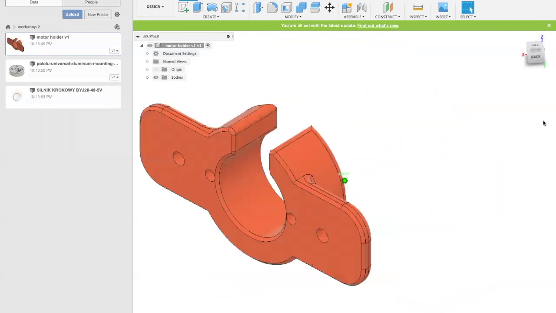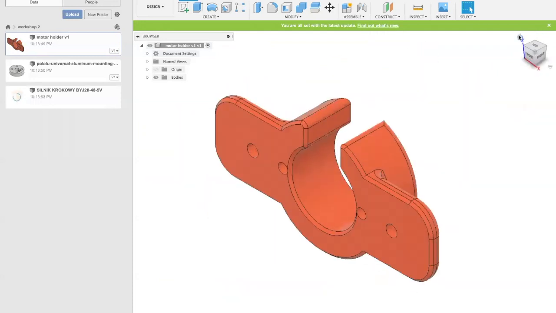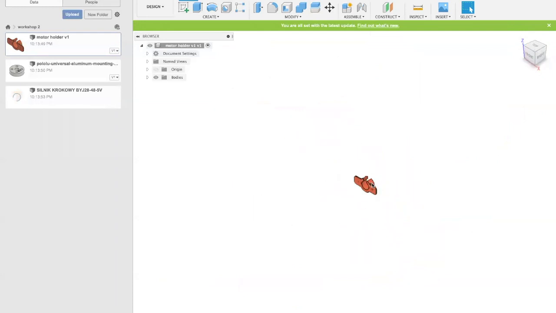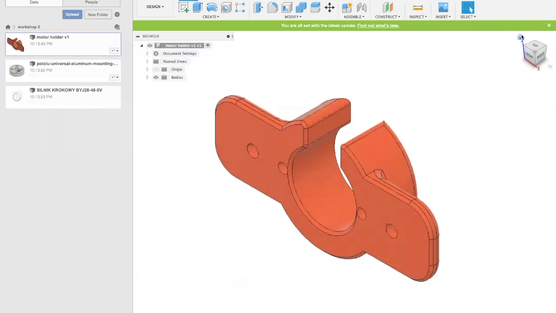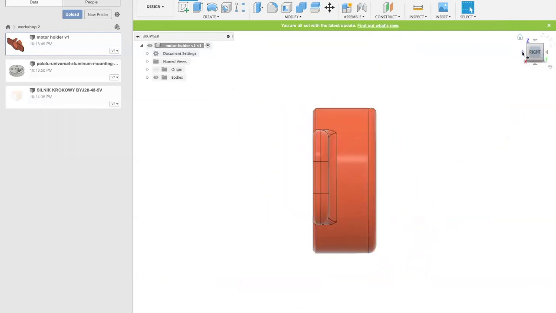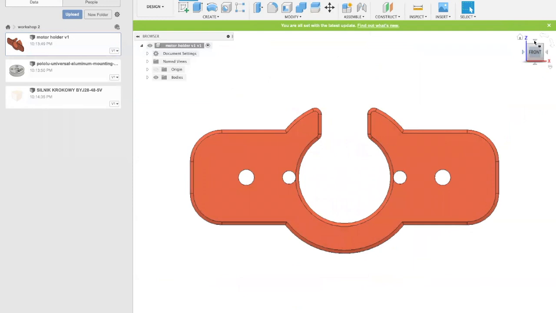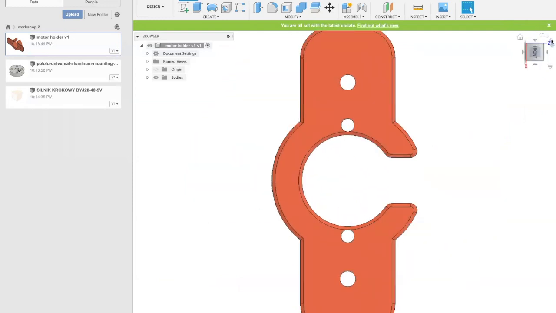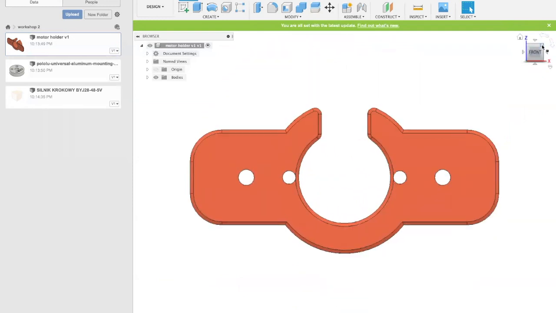And this part is also really convenient because you can press home and it'll bring you back to your home view no matter what. Even if you zoom out really far and you press home, it'll bring you back. You can also select faces of this cube and it will bring you to that view. So in this case, this is a front view that's rotated 90 degrees to the right. You can rotate it using these little arrows here. And you can select corners of the cube to bring it to isometric views.